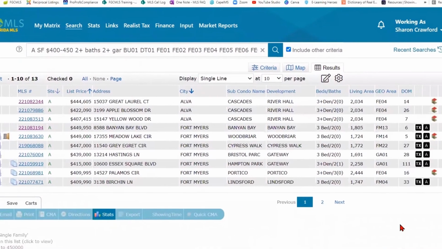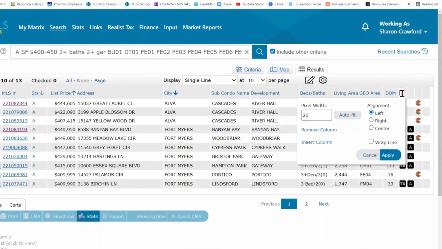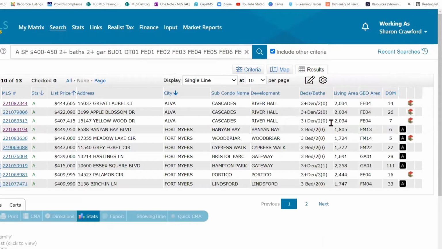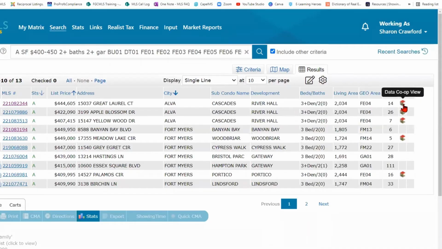So as I see here, these columns are redundant. So I'm going to go ahead and get rid of them. Hovering and getting that crosshair, I'm going to go ahead and remove that column, and we'll remove the assessor map column. And of course the data co-op view, that's something you can choose to keep in there. I'm just going to go ahead and remove that column. I have an empty column here, going to go ahead and remove it as well. Now I'm left with only the columns that I want.